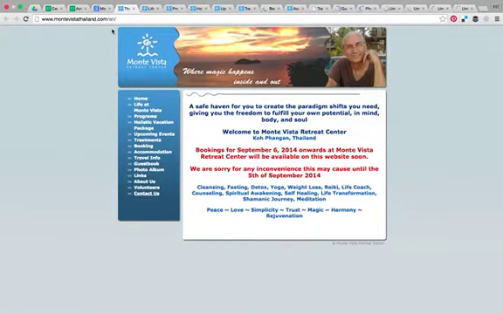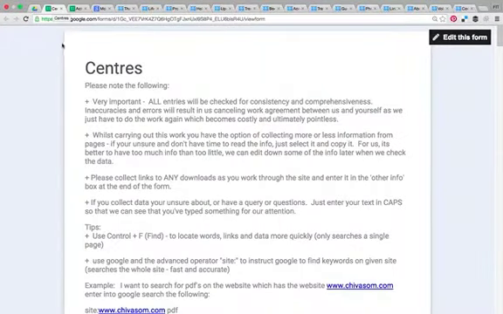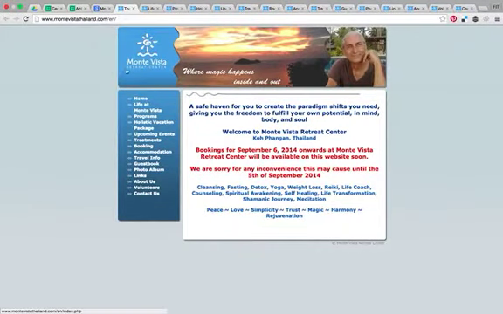So there you go. So let's just start off. Let's rewind just a little bit and go to centers. There are two forms. There's a centers form and there's an activities form. Now, a center is, in this example, Monte Vista is the name of the center. And one center can have many different activities. Now, an activity can be a program of some description, it can be a package, it can be a retreat. And one center is almost certainly going to have many activities.